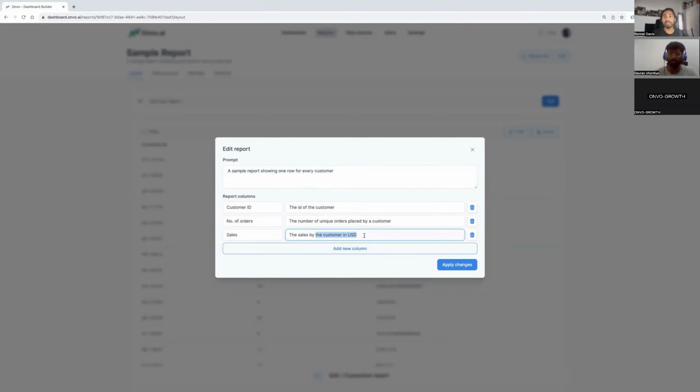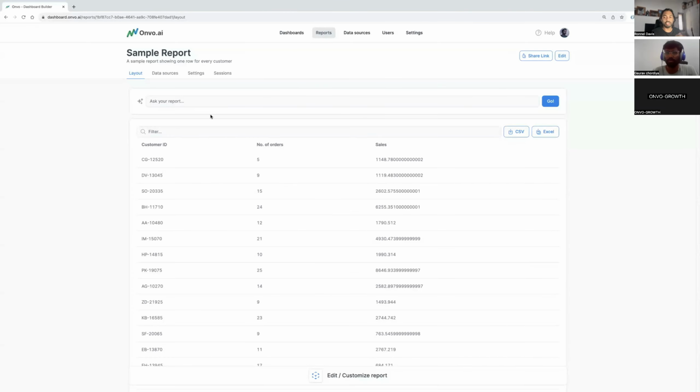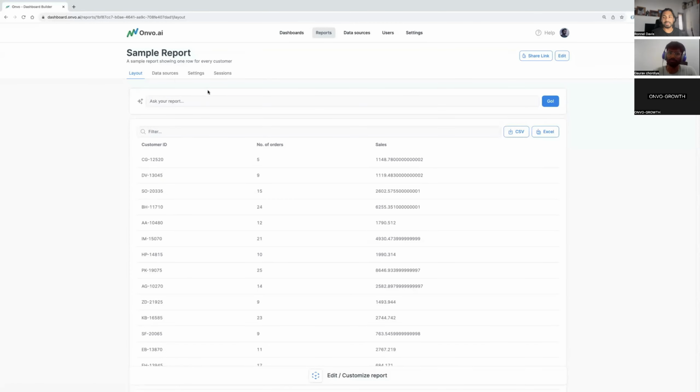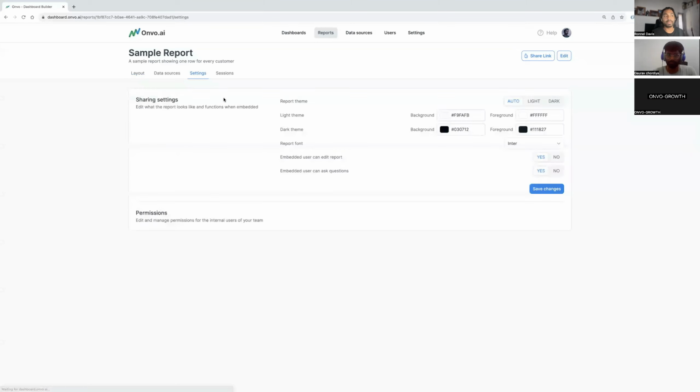Now, something that's super unique is, in Excel, you might have a formula to convert US dollars to Indian rupees. You might have a multiplication or something. Here, you can just say in INR, and the AI will figure out that the data is in US dollars. You want it in INR, and it'll apply the conversion factor by itself. So you don't have to write that formula yourself. And just like a dashboard, you can ask questions to your report. You can embed it the same way, and you're set up.